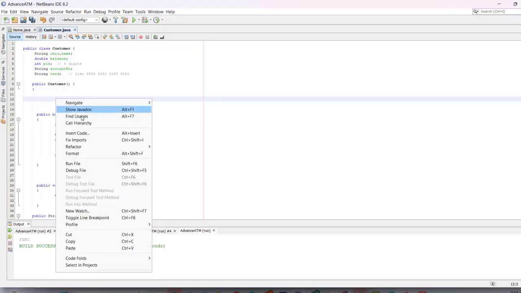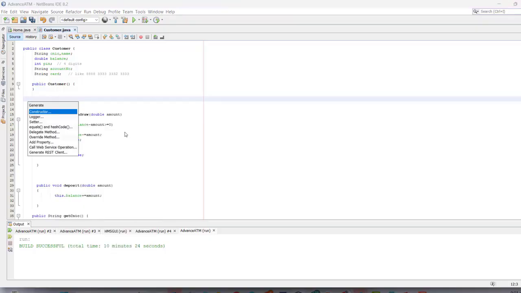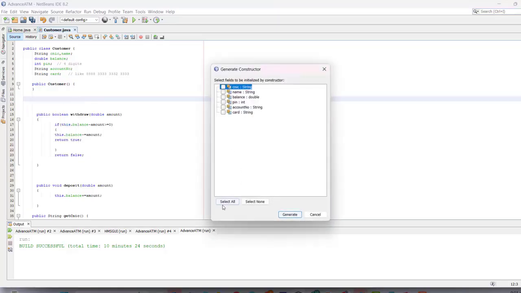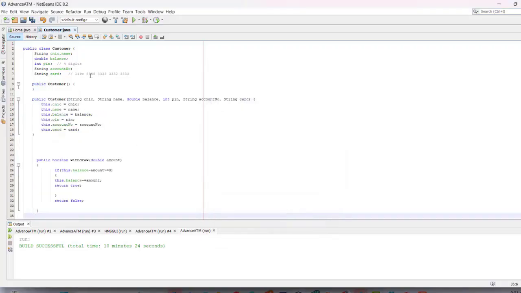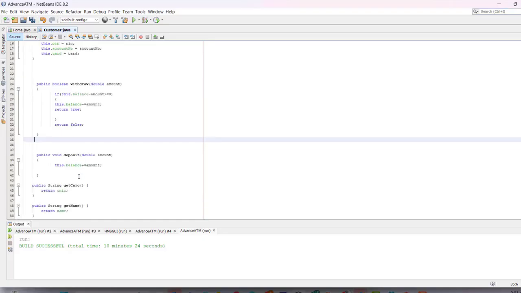Once you click on Alt+Insert like that, there is an option: Constructor. I want to select Constructor, select all, and generate. You can see how easily you can generate it.